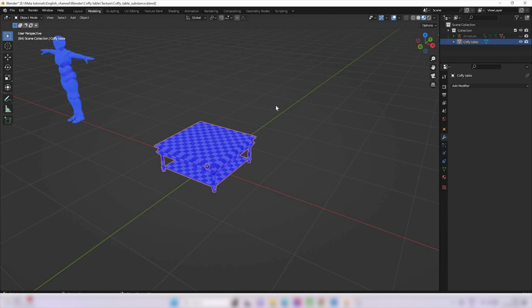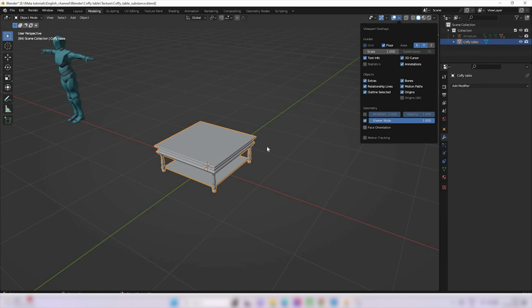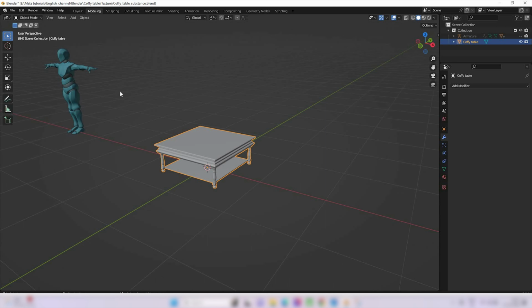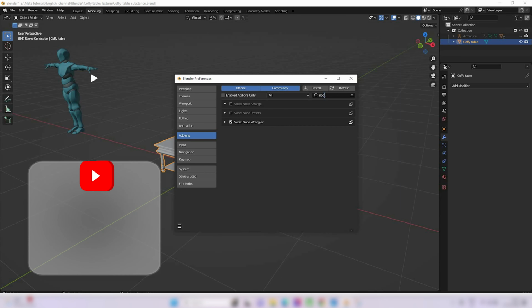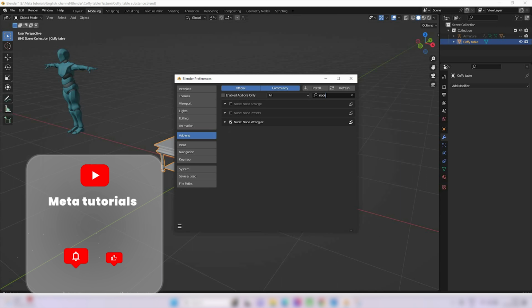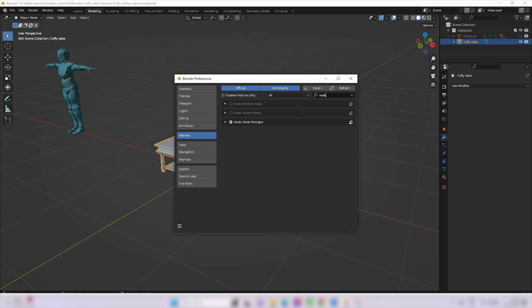Now it's time to import this output into Blender. I get away from the face orientations, go to file, go to edit, preferences. In add-ons I have to press node, node. Make sure that this tick is enabled. If it is not enabled, just enable it.